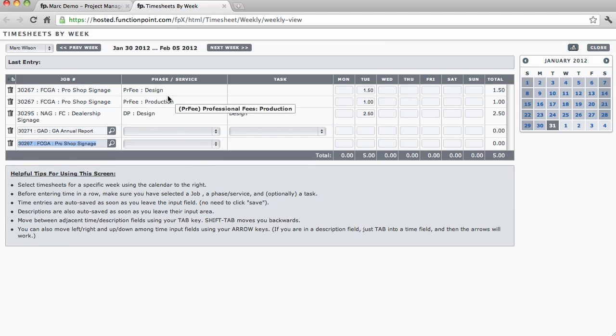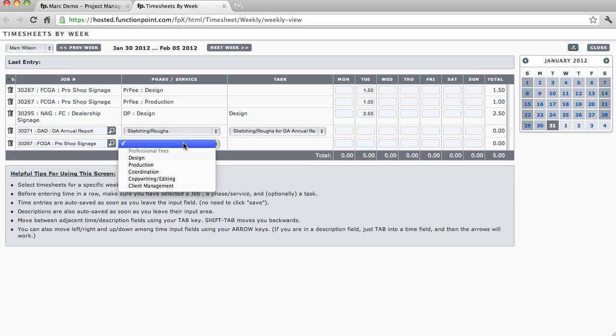Notice now that we have both a phase and service column and a task column. If you do have a task assigned to you for the job that you selected, the task will be displayed here, and you can choose it, which also fills in the service. If the task field is blank, it means that you do not have a task assigned to you for the job that you selected. But you can still track time against it. You just need to choose the service that you're working on.